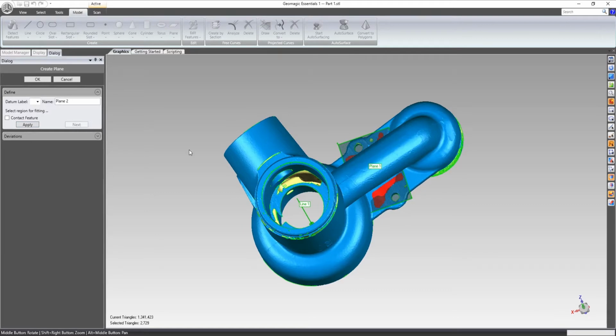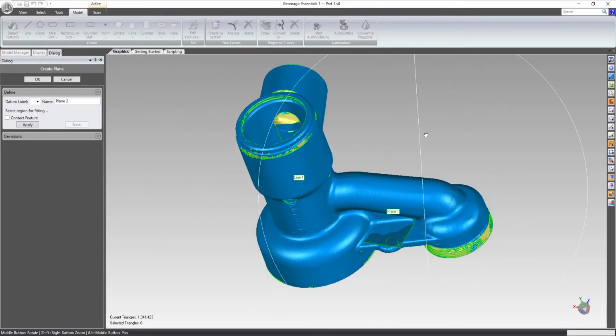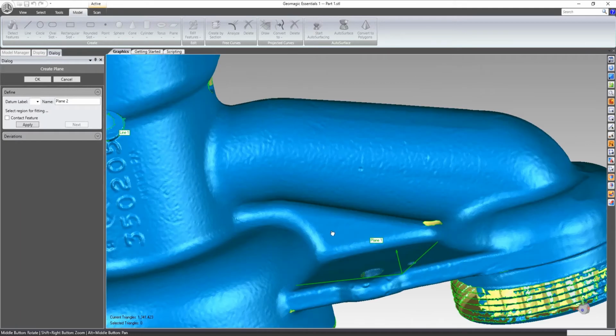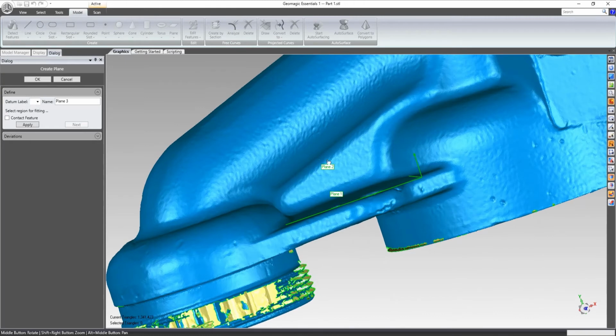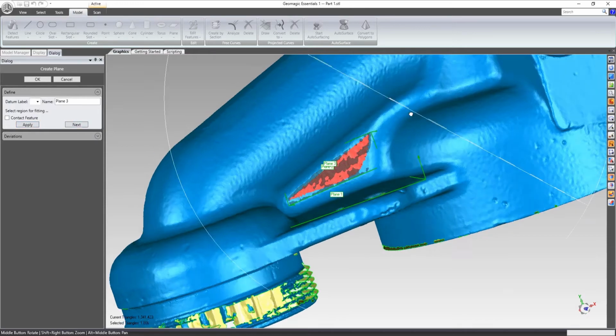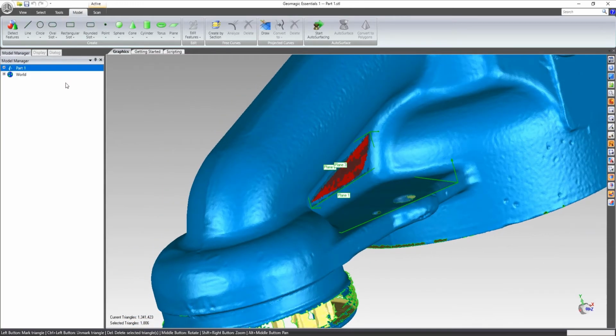I'll hit Next to create another plane in a different area. Here I want to create a plane in the middle of my part. To do that, I'm going to create something called a two-plane average. This is where I put a plane on one side of the part, then I move to the opposite side of the part, set down another plane, and then use those two planes to create an average. Now that I've created two best fit planes, I'll hit OK to exit the tool.